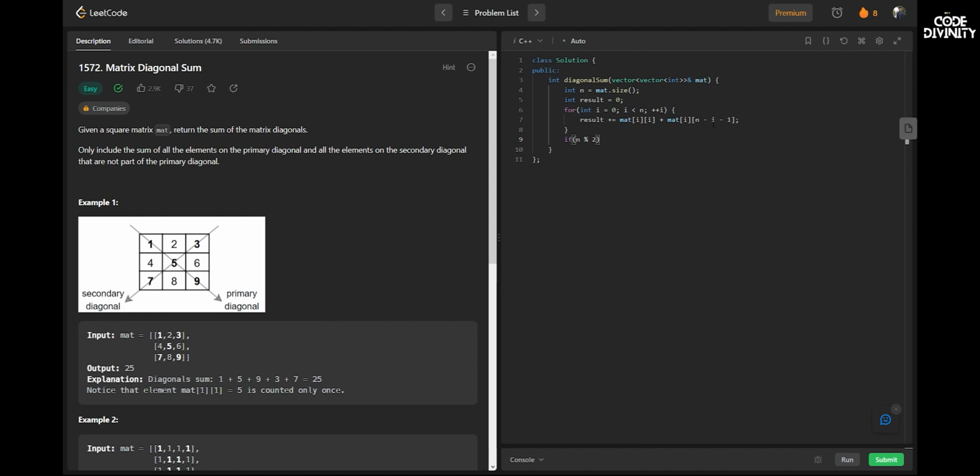If n modulo 2 is true, then we will deduct the intersecting element or the middle element which is common in both the diagonals. In order to get that element, we will take the indices n by 2 and n by 2. This will give us the central element, and after deducting it once, we will get our final answer. So we will return it, and our solution is completed here.